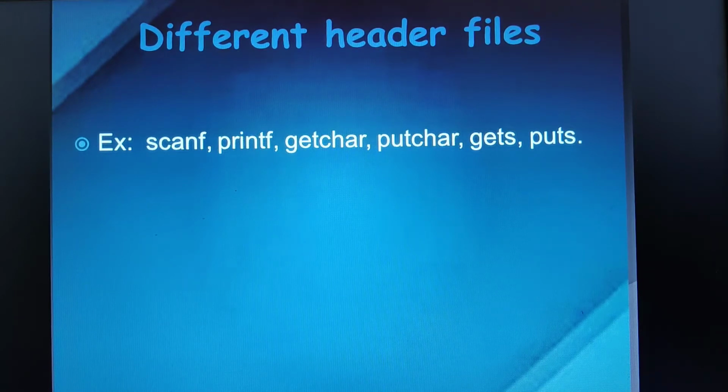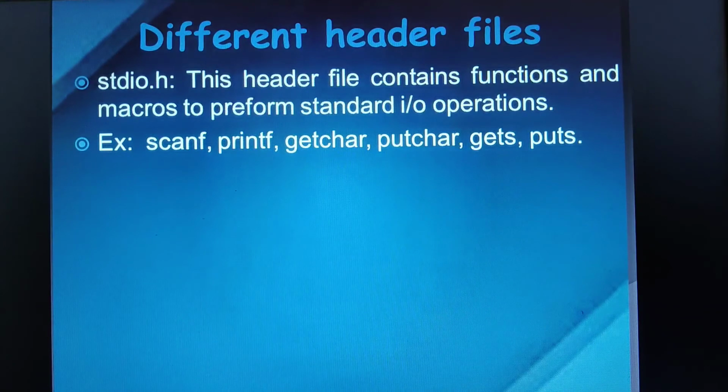The first library function that we are going to study is stdio.h. This stdio.h is a standard input-output library, which contains the functions and macros to perform some standard input-output operations. So what is a macro? A macro is a small piece of code in your program which is given a certain name. When the compiler encounters that name, it will replace it with its actual code. Those are said to be macros.